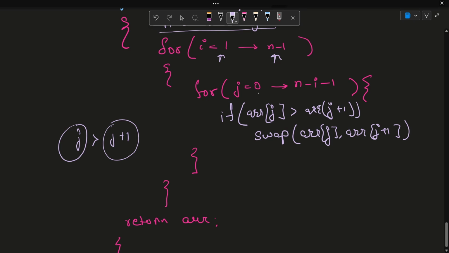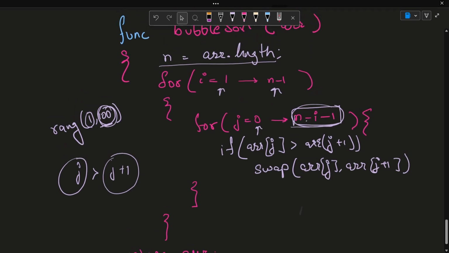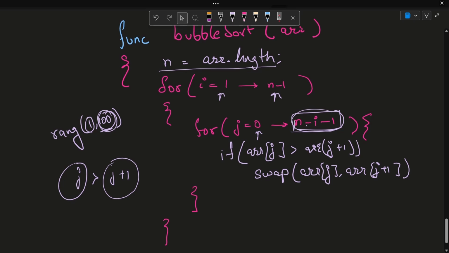So j goes from 0 to n minus I minus 1, and this number is inclusive, so j would attain the value n minus I minus 1. Sometimes if you write this in Python using the range function, let's say range 1 to 100, this is inclusive, this is exclusive. So 1 is included but 100 is not included. I'm saying both are included. So that is about bubble sort.